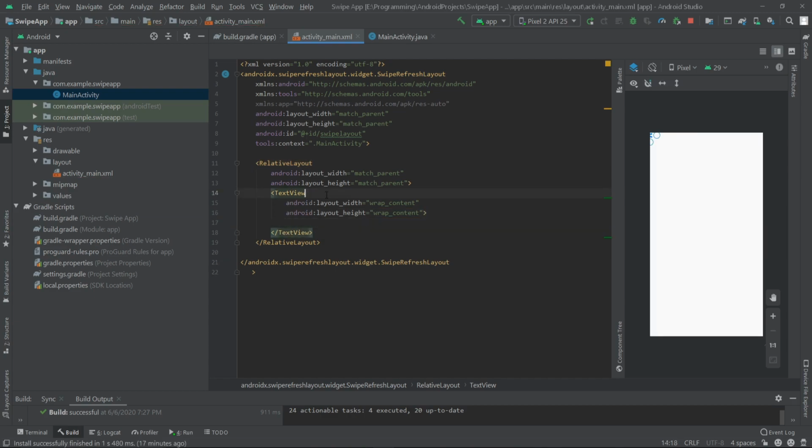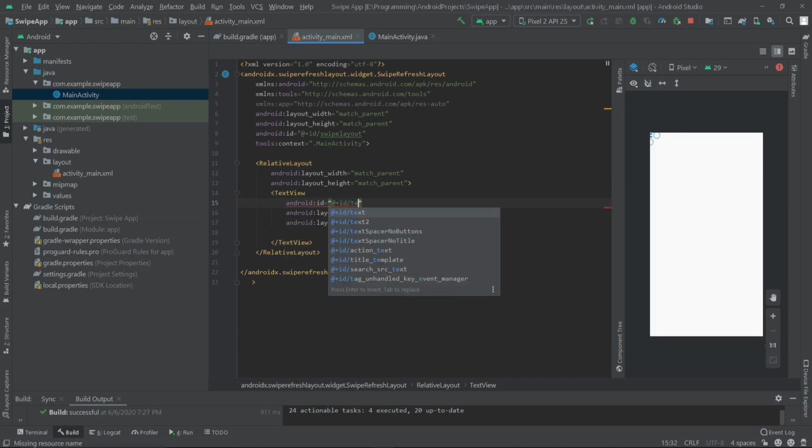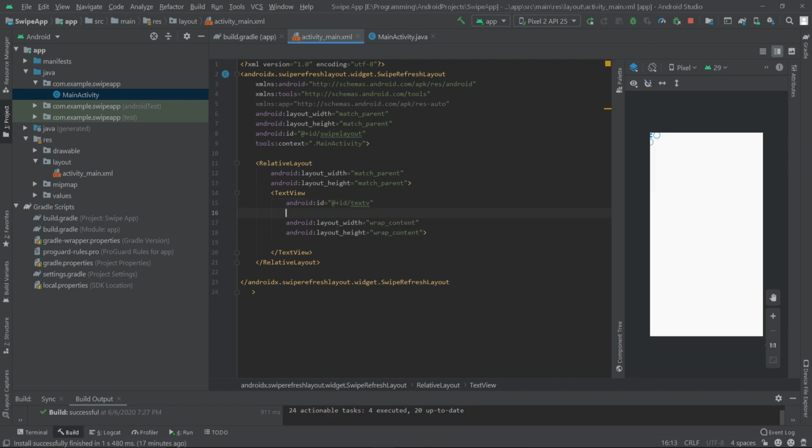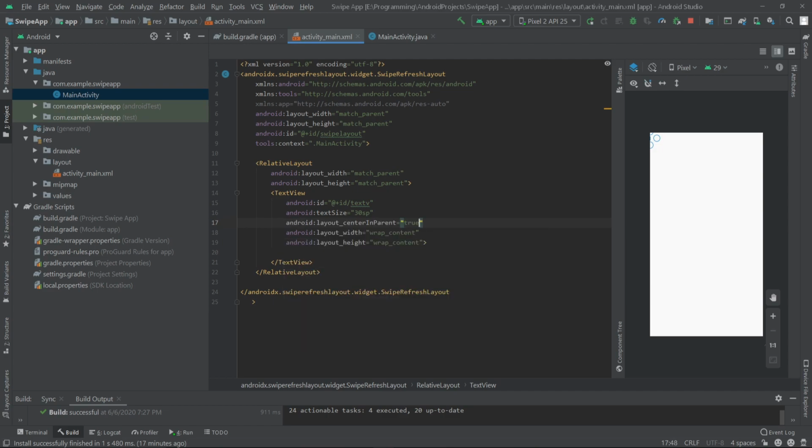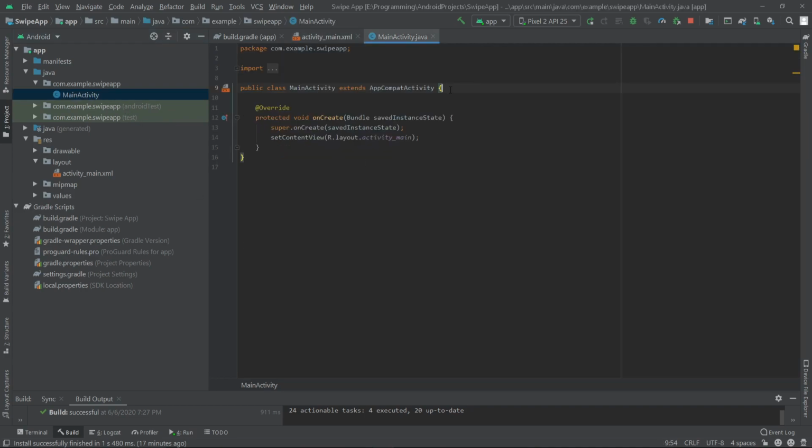Then let's give this text view an id, text v. Let's set a text size of 30 sp, and then let's put the text view inside the center of the layout. So I'll write center in parent to true. That's it.